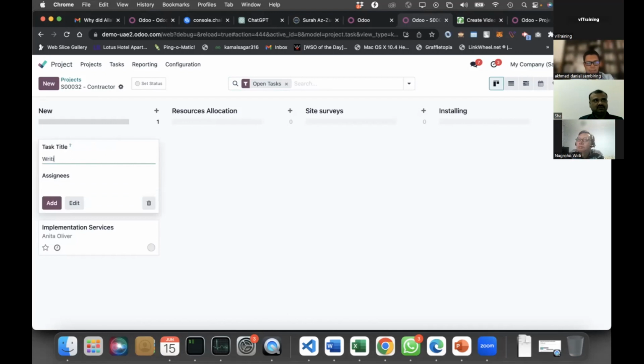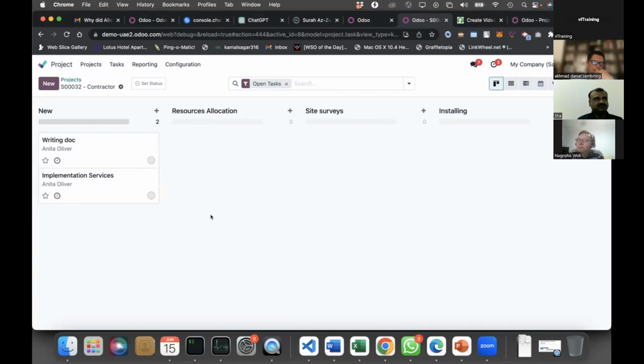Maybe like writing documentation or initial preparation. As well as that, we can manage this in a standard template. If the template is used, all projects must maintain all these criteria. We can set this task as a default task. Yeah, we can do that. So these are the features in Odoo.